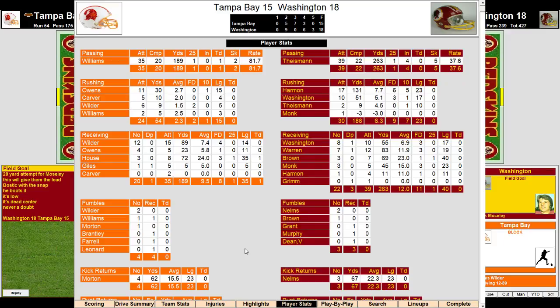For the Redskins, the leading receiver was the tight end, Warren. 7 receptions, 83 yards, long of 19. Joe Washington out of the backfield, 8 receptions, 55 yards. Brown, 3 receptions, 69 yards. He had a couple of big catches, but he also had a fumble. Monk, we kept him under wraps. He only had 3 catches, but he did have 45 yards, so that's 15 yards a catch. Harmon, 1 reception, 11 yards.